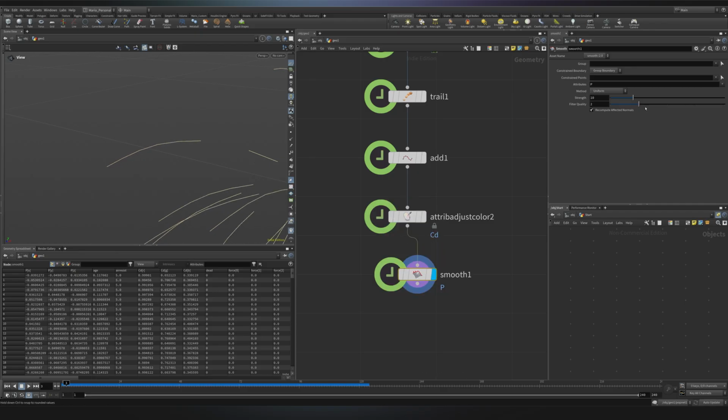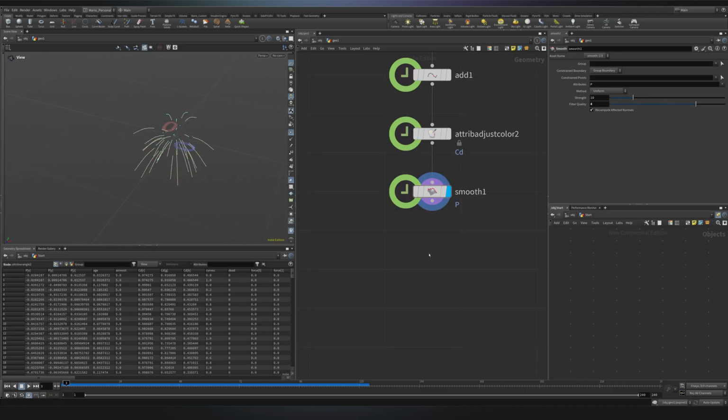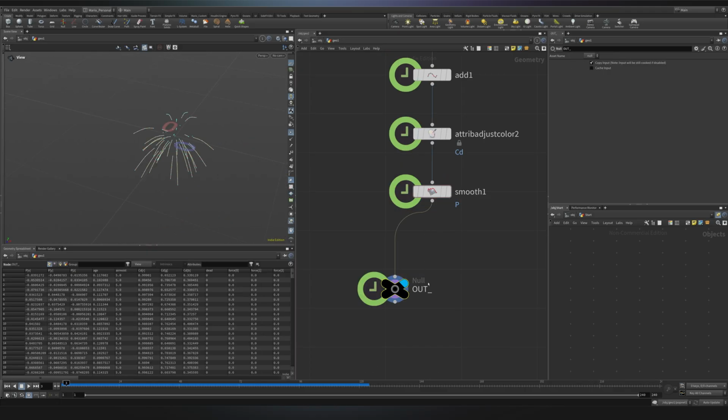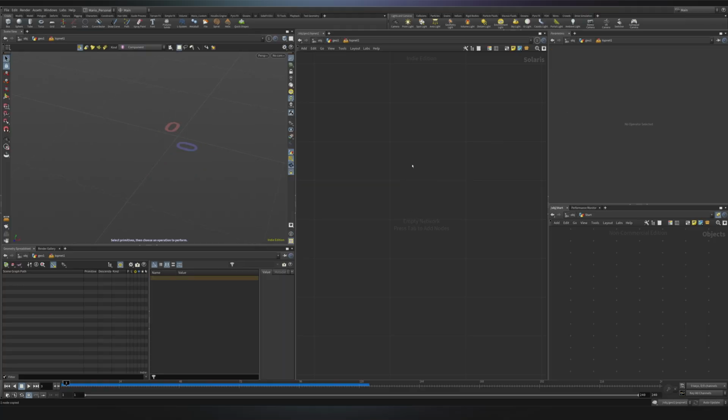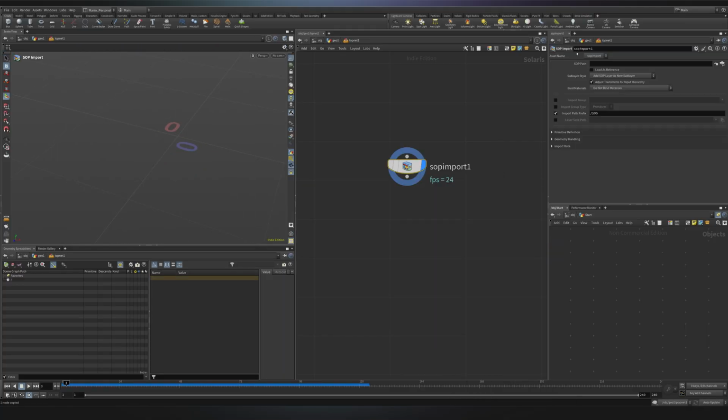Also the effect should not be too strong, so maybe adding a little bit of filter quality on top will help. If I create a null for now over here, I will just name this one out sparks. Now I can just copy this node and then I will create a LOP net. If we go inside, you will see that if I create a SOP import and I paste my last node, they will look like that.